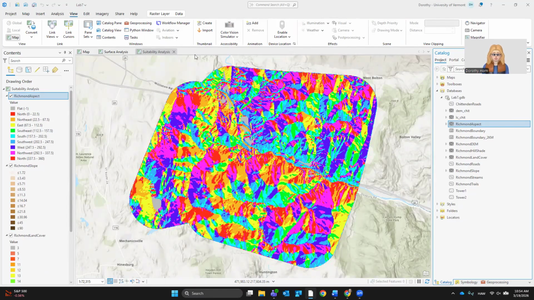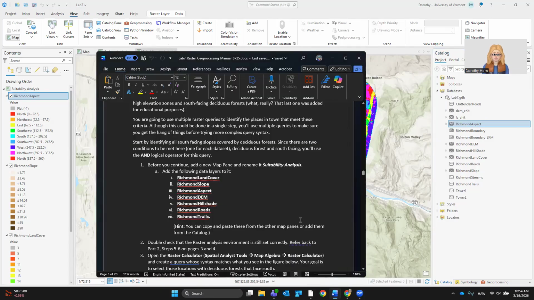So again, if you go under View and Color Vision Simulator, this allows you to change your maps to the different types of vision, whether it's green blind, red blind, blue blind, or full color blind. This is a great tool to be able to use, and it's newer. So, okay, back to work.